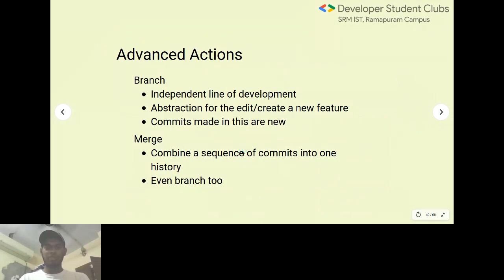N number of developers are created, n number of features for a project, and they won't make the changes directly to the main repository. So they would create a branch. It is like an independent line of development, so it provides a full abstraction. Whatever features you are adding in the repository, it won't affect the main project.